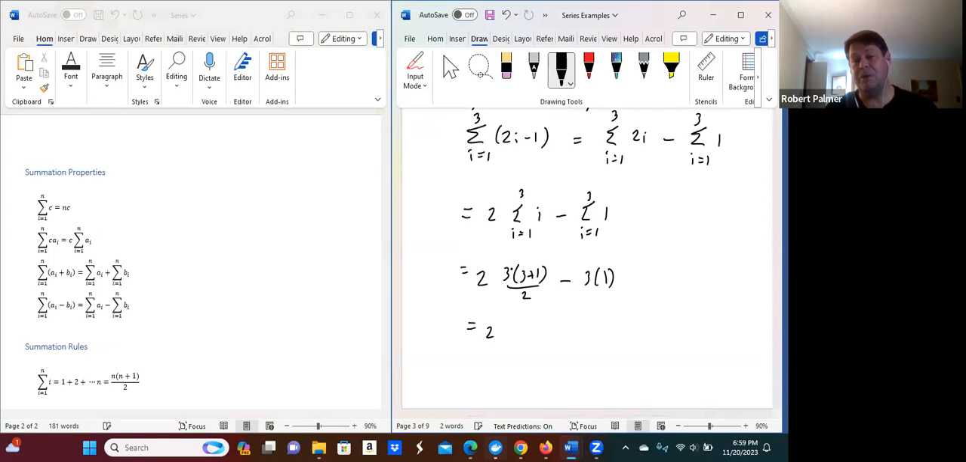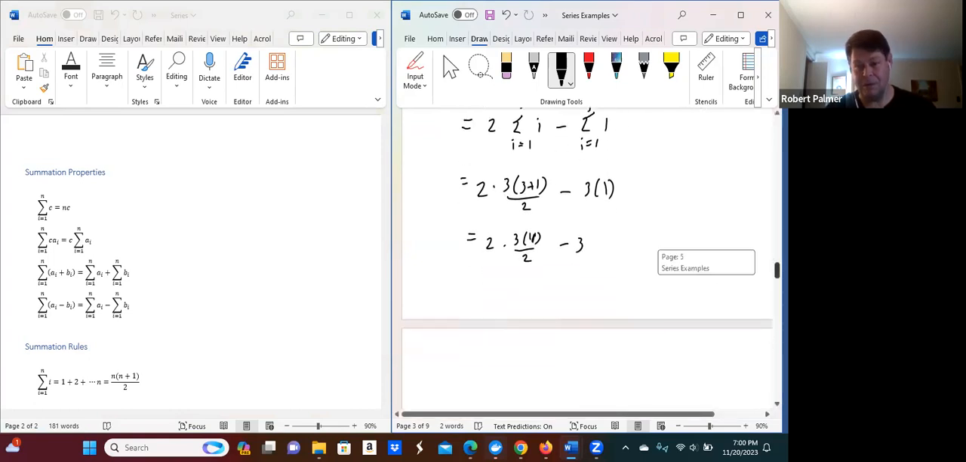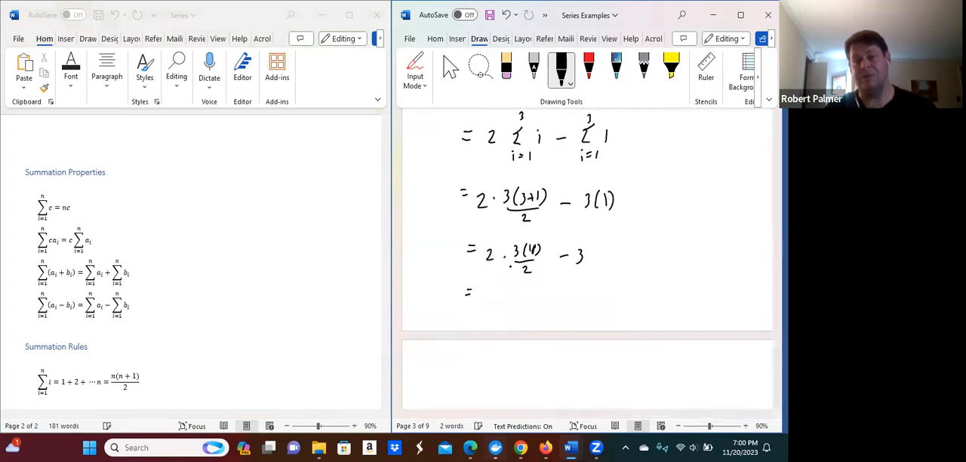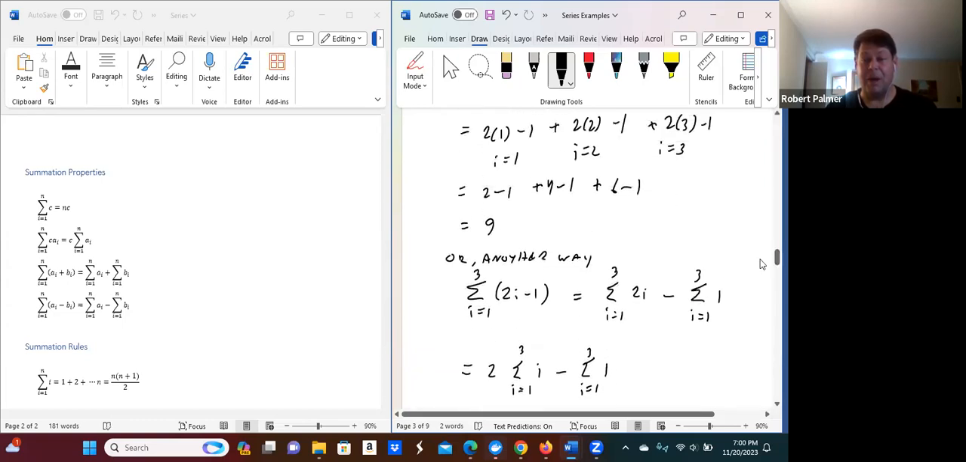Okay, 2, this is going to be 3 times 4 over 2 minus 3. And so that's going to be 2 times 12 over 2 minus 3. And let's finish it off here. You can actually cancel the 2's out. 12 minus 3, which is equal to 9. You check? That's exactly what we had up here.